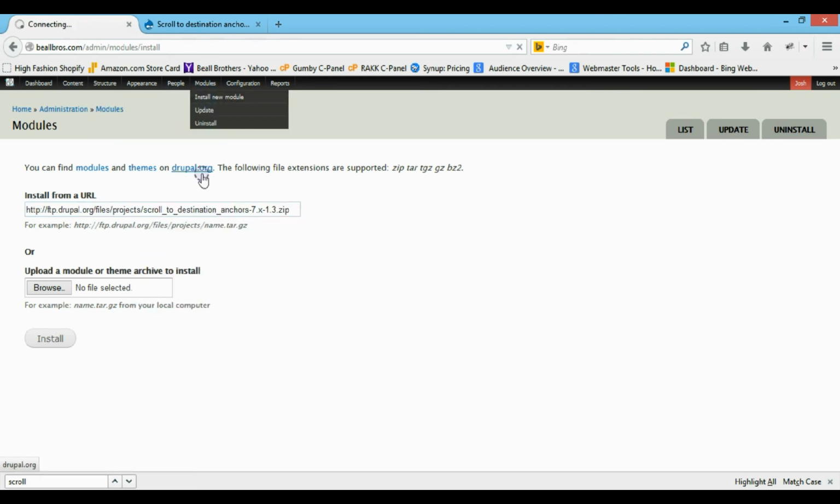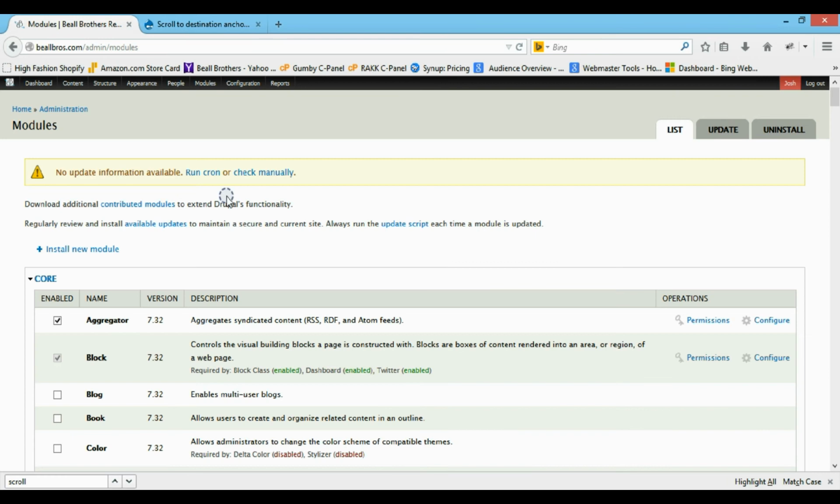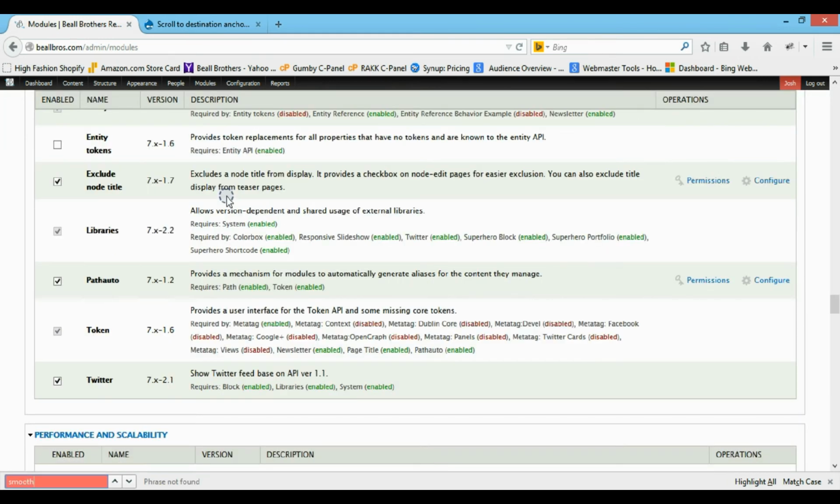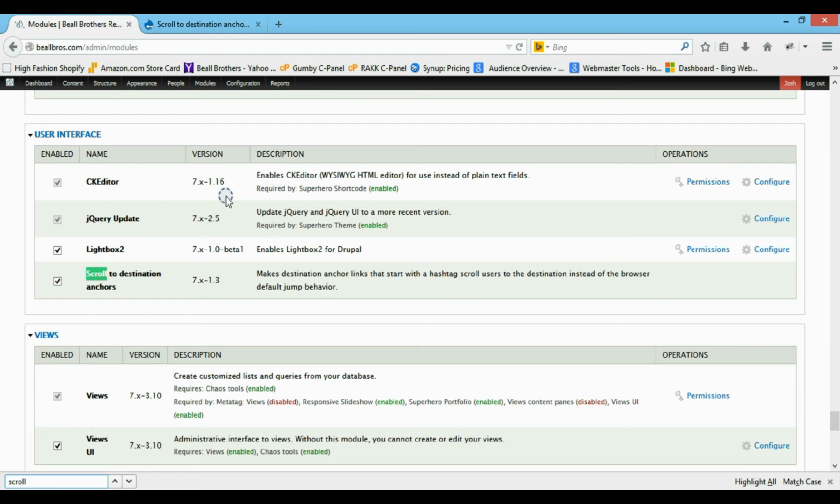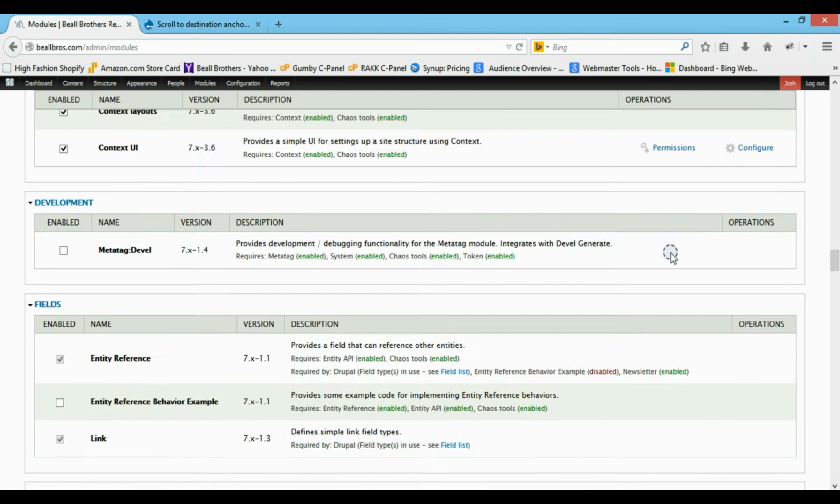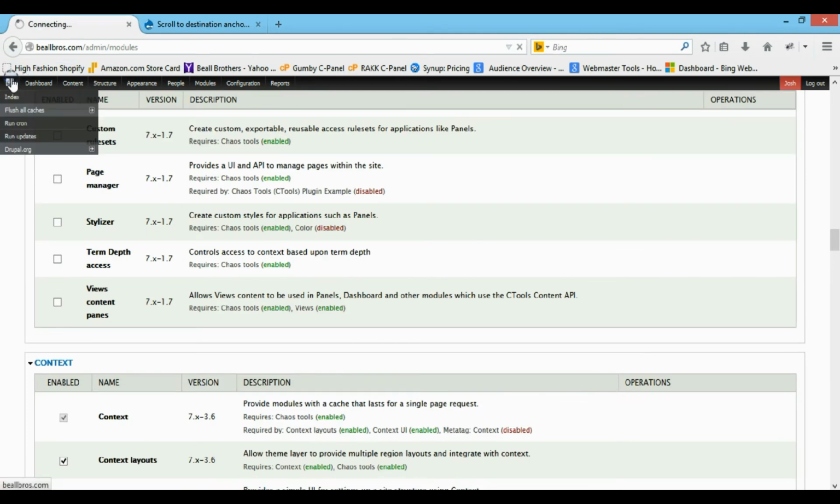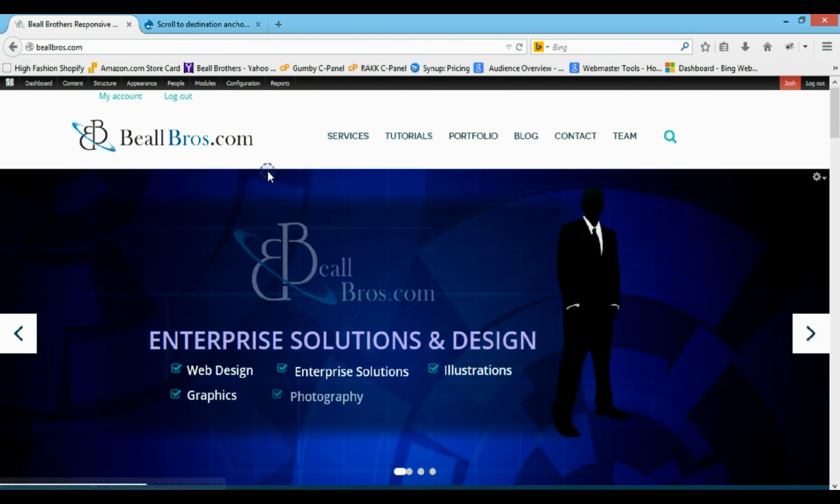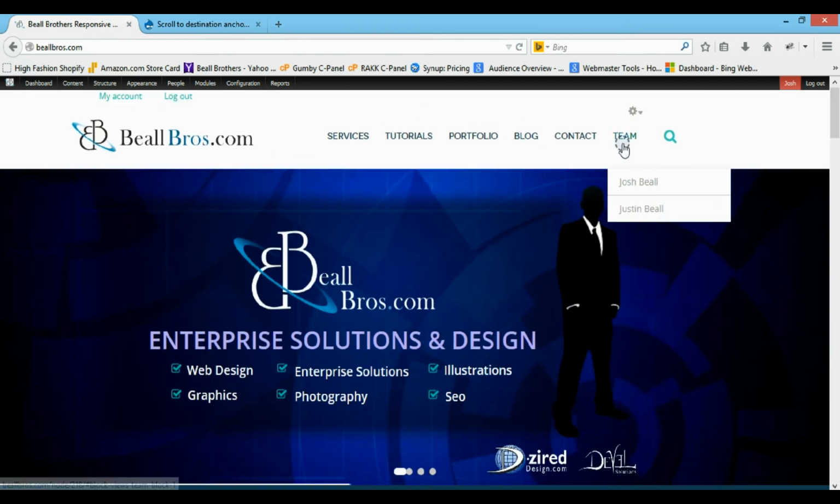Already have it installed. There it is right there. So I just enabled that. And you can add anchors without that smooth scroll, but it won't do the smooth scroll when you're going to an anchor on a page that's already a link that's on the page. So let's go to this resume one. Let me show you a couple things.